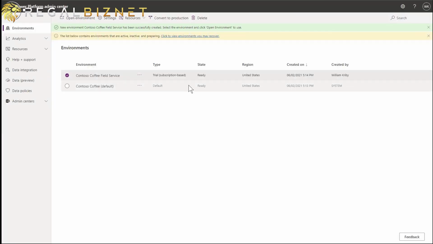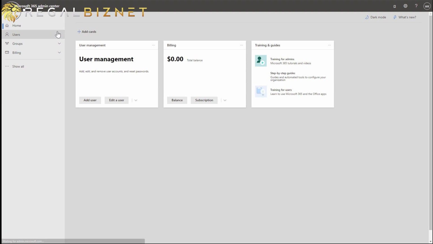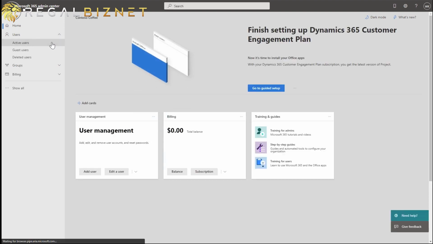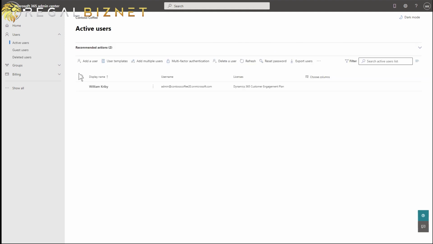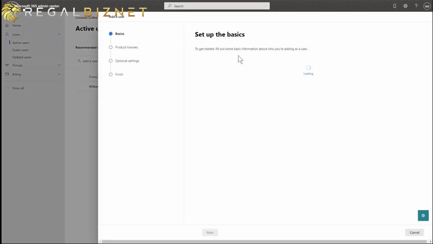Now that your environment is ready, the next step is to add users. Go to the menu and then Admin. This will take you to the Microsoft 365 Admin Center. Then go to Users in the left navigation. By creating the trial environment, we created one administrative user.